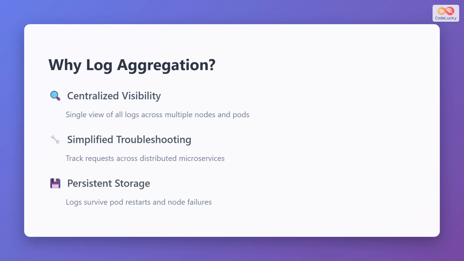There are 3 critical reasons why log aggregation is essential in Kubernetes. First, it provides centralized visibility, giving you a single place to view logs from all nodes and pods instead of checking each one individually. Second, it simplifies troubleshooting by allowing you to track requests as they flow through your distributed microservices architecture. And third, it ensures persistent storage, meaning your logs survive even when pods restart or nodes fail, which is crucial since containers in Kubernetes are ephemeral by nature.